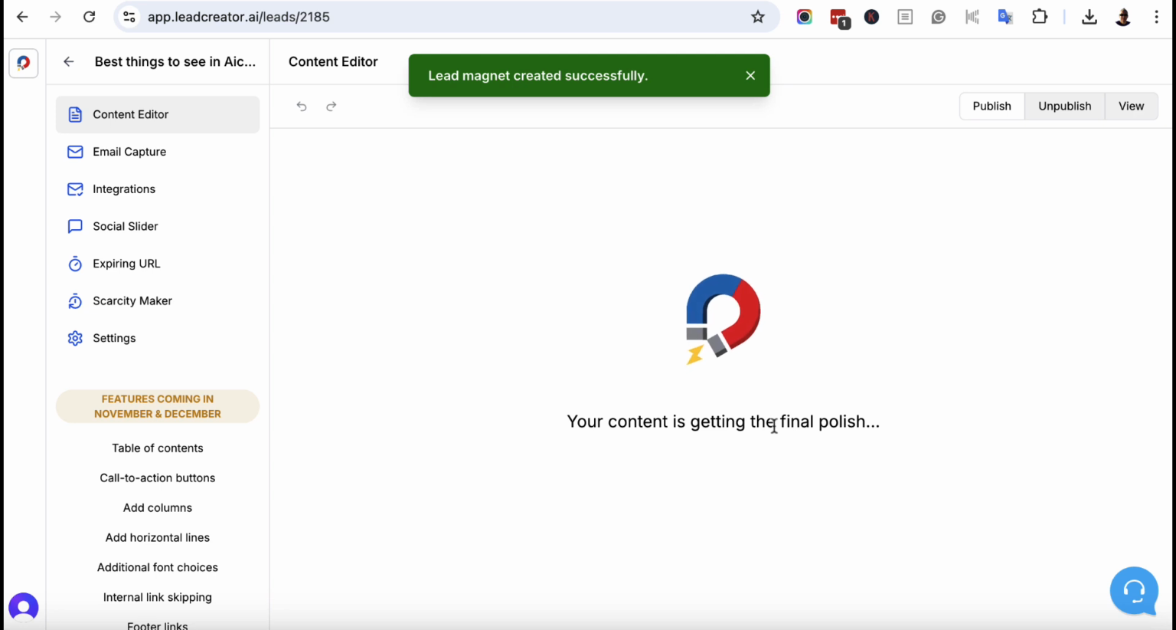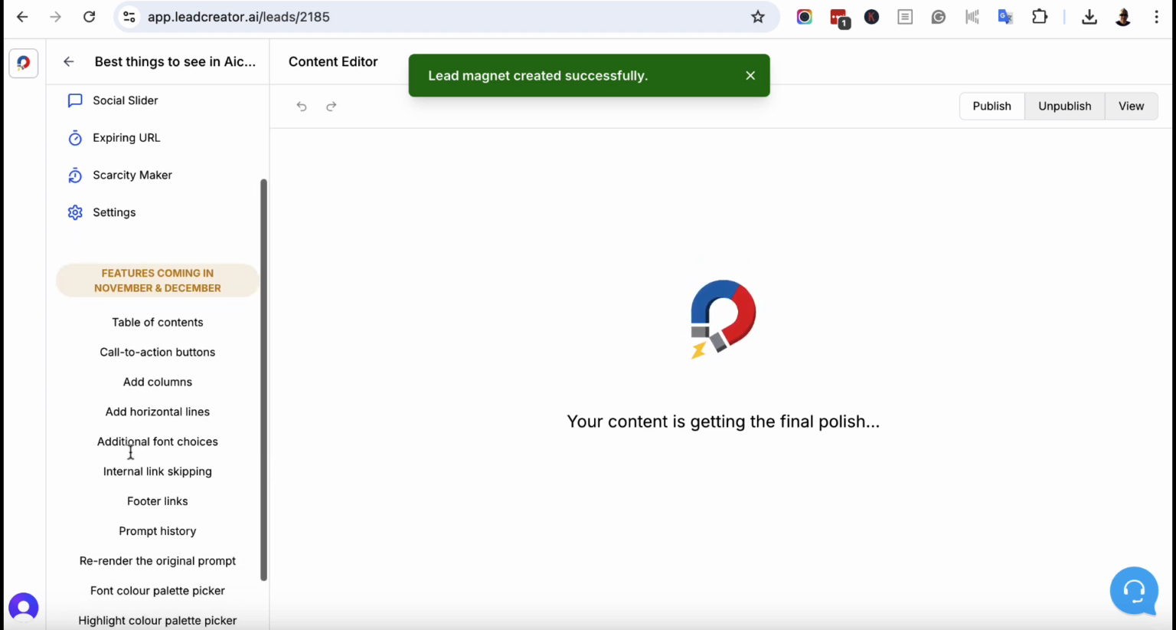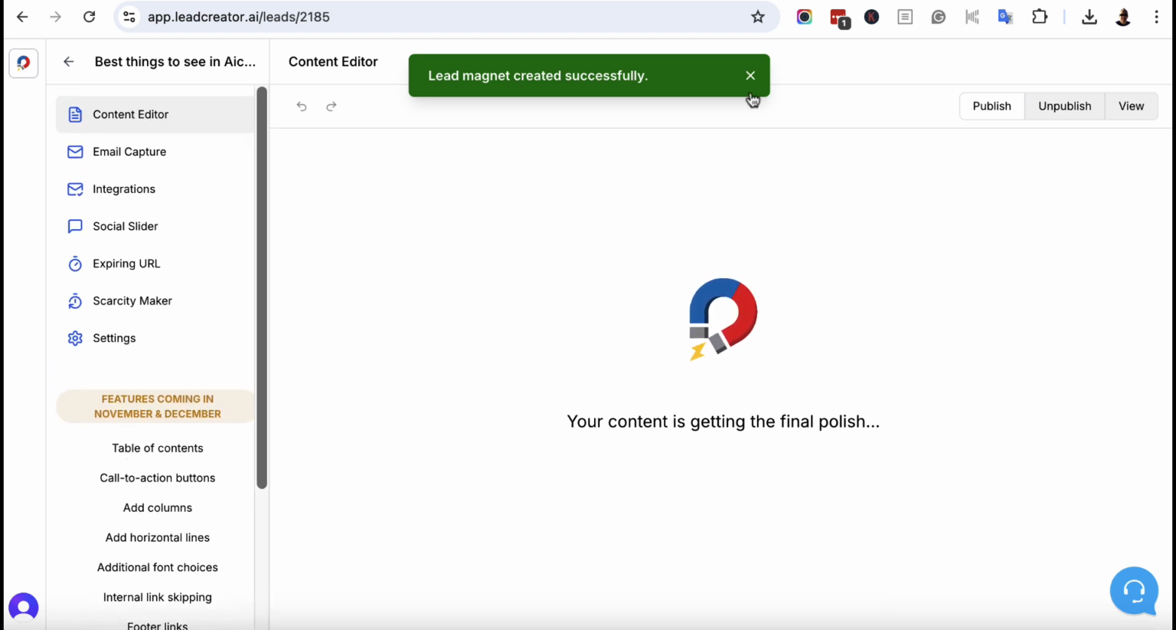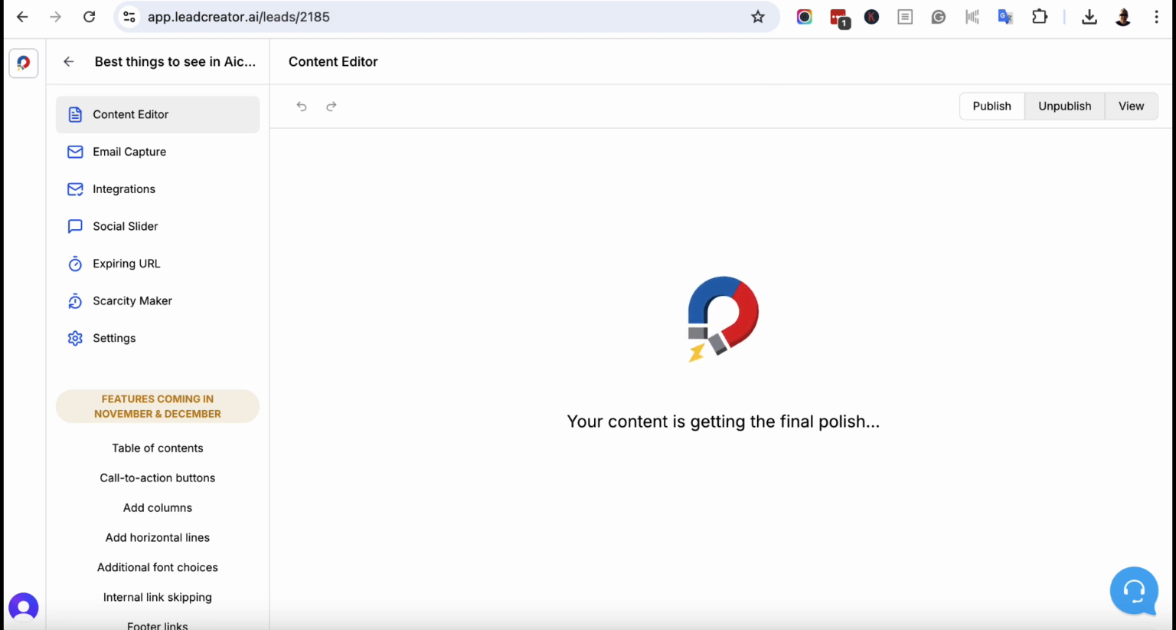Your content is getting the final polish, which basically just means please wait a few seconds before we create your lead magnet. And you can see down here all of these cool features they've got coming soon. So we can just turn that little pop-up off and we'll just wait for this to create. And once it's created, we've got the option to edit it. We can add things to it, such as videos or images. And then we're going to connect our autoresponder and email capture so that we can get a link to share with people and then get people to opt in.